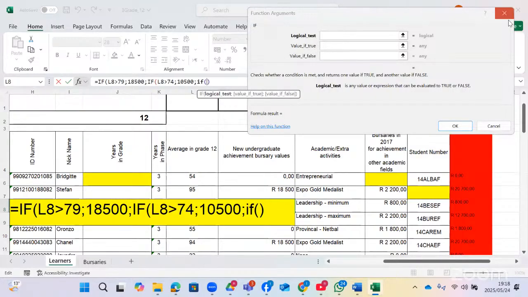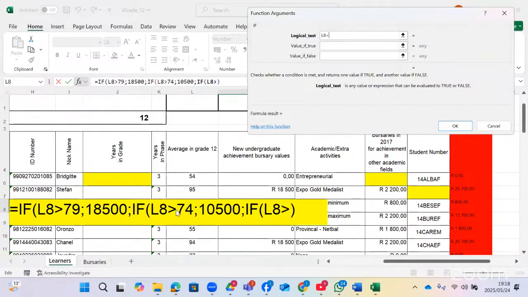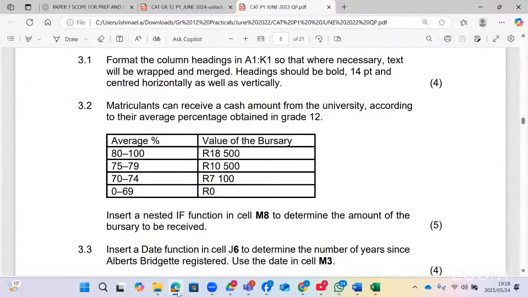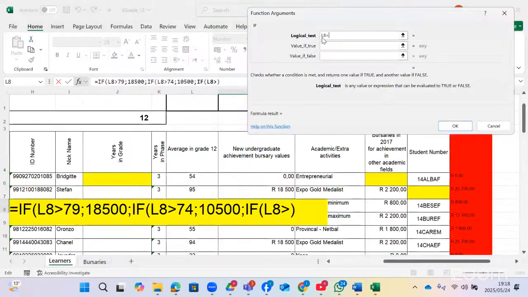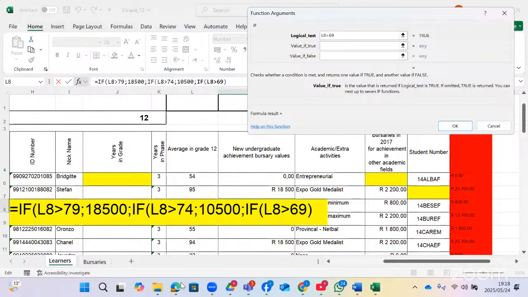Then it will open the third function argument. And then here the mark again, L8 greater than, it says 70 to 74. So it should be greater than 69. And then the value if true should be 7,100.